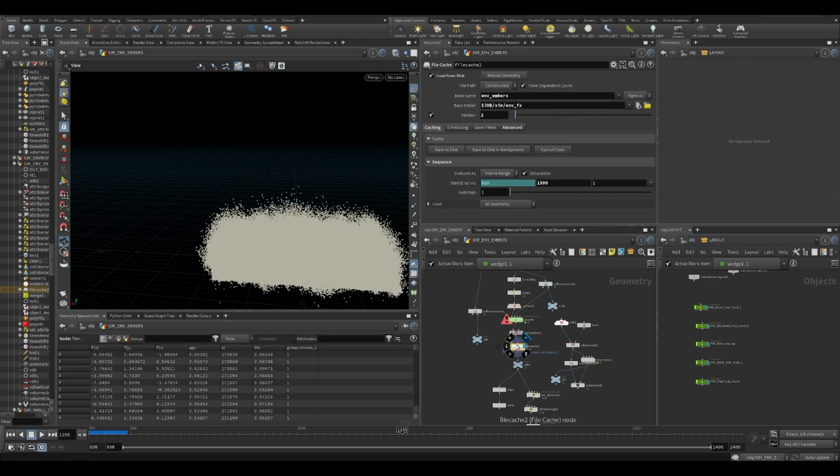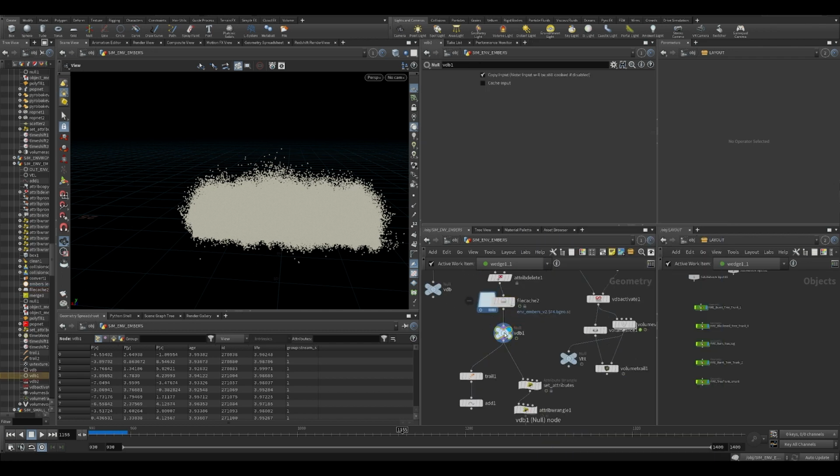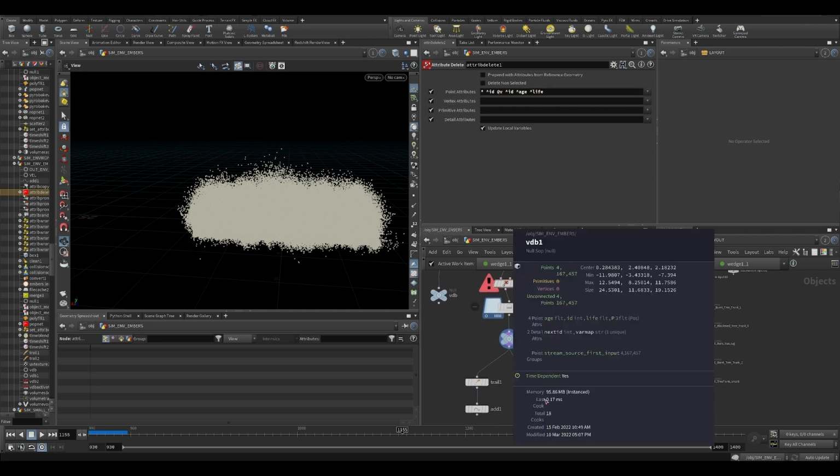And then we get a crap ton of points here. It's a lot of points. It's almost 100 megabytes a frame. I'm deleting the attributes here that I don't need off of it to save space, because you can already see it's quite big.